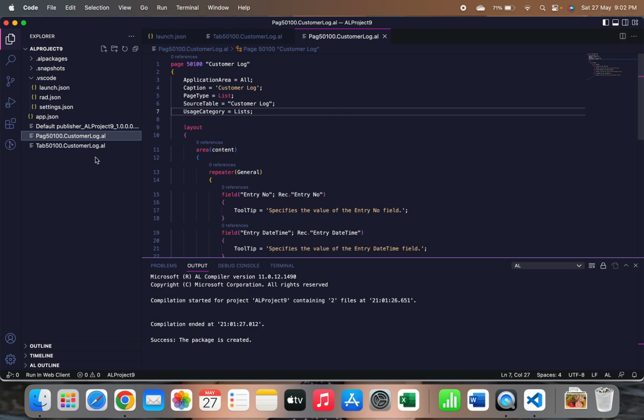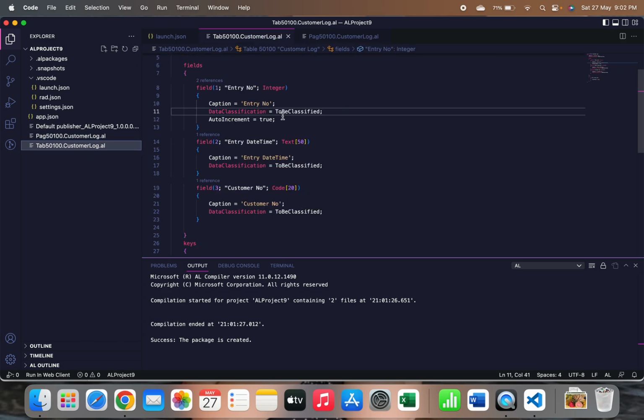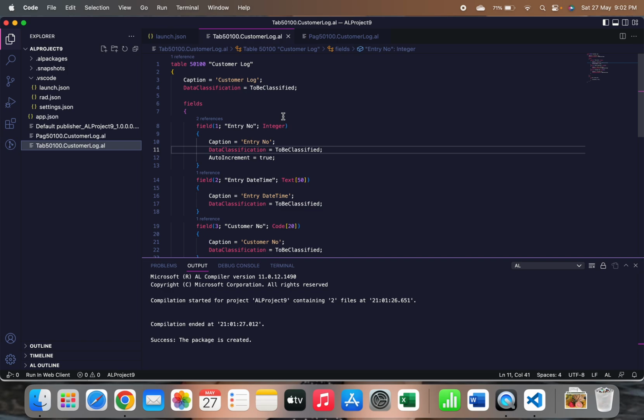So what are these objects? Basically our requirement is that whenever any new customer gets created in Business Central, we want to create a log of it, like when it got created, what the number of that customer was, and so on. Or if you want to enter some more information into this table, you can create those fields and play with it. So the data will get inserted here automatically via Power Automate.